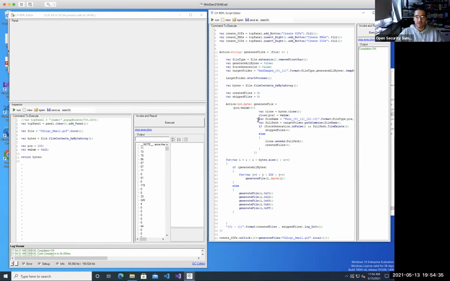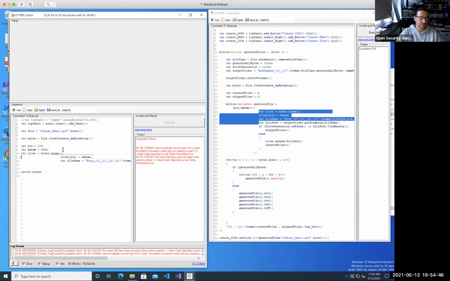In this case, we're going to create a clone of the bytes because we're modifying the bytes in the process. I'm just going to run it inline so you can see it. So I'm going to clone the bytes. What's the problem? Bytes clone bytes. What's the error? I think it's the value here. Yeah, I think this is bytes. Yep. File type does not exist. Okay, cool.